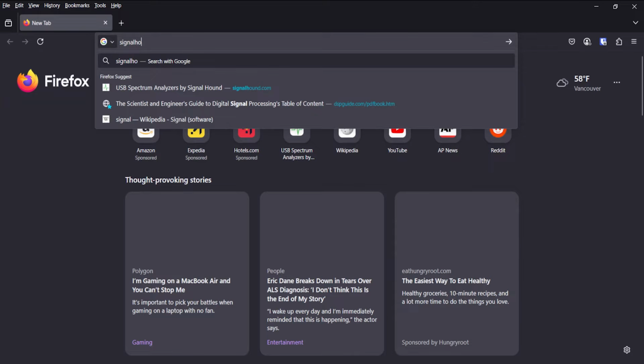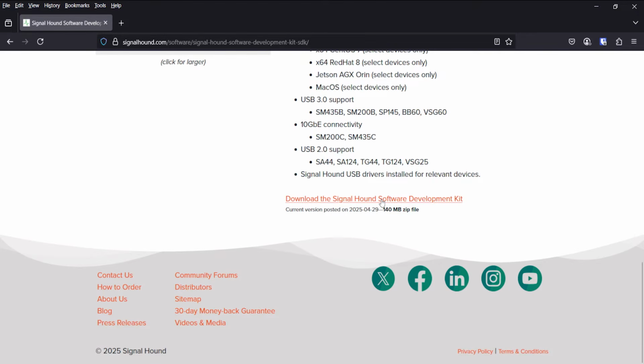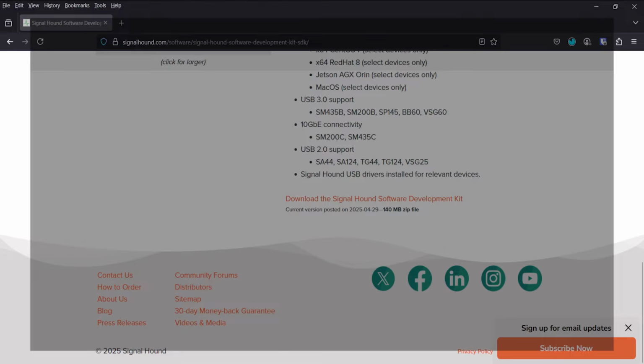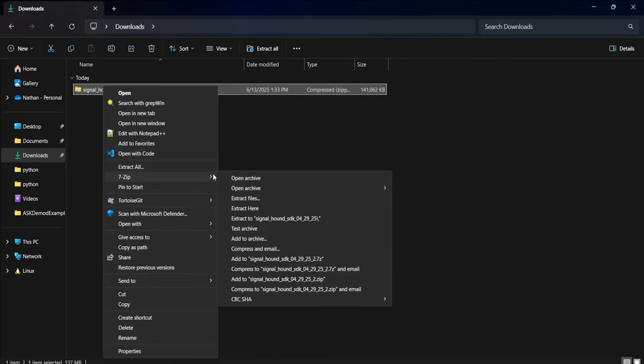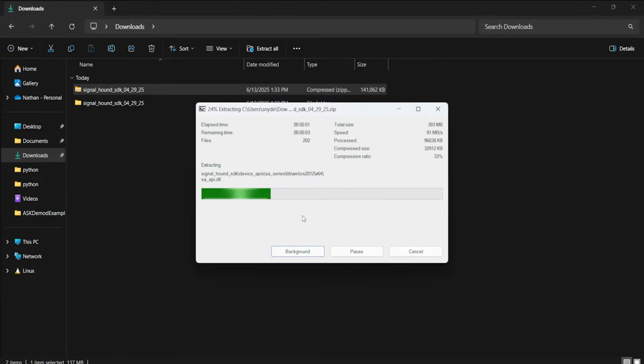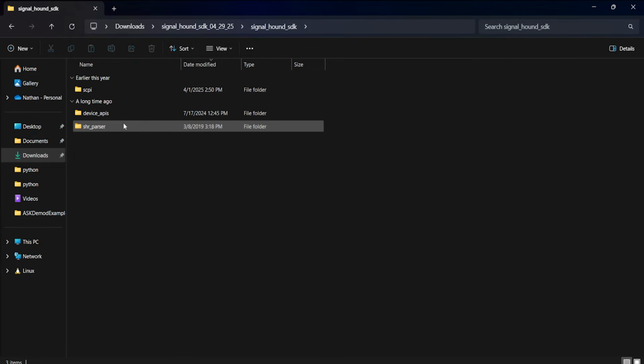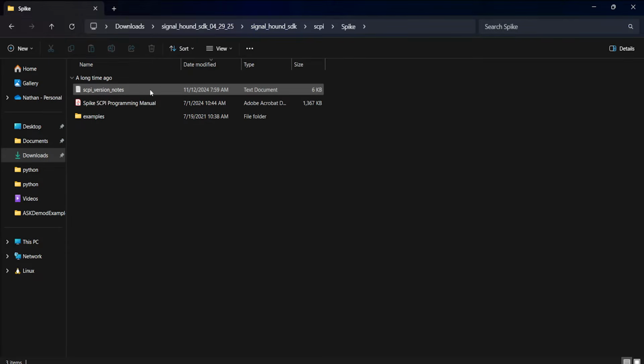Start by going to signalhound.com/software/signal-hound-software-development-kit-SDK/. Scroll to the bottom of the page where we have our download link. Download the Signal Hound Software Development Kit. Once fully downloaded, you're going to want to extract it. As you can see, at the top level is your SCPI, Device API, and SHR parser. Since we're doing the SCPI example, go to SCPI.